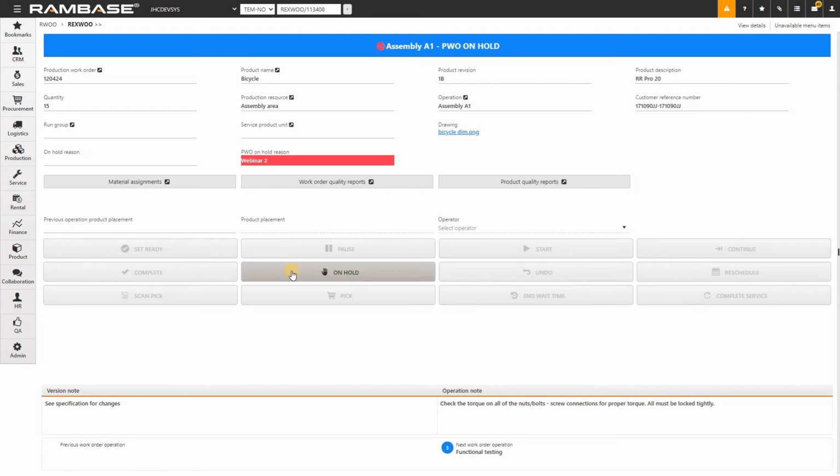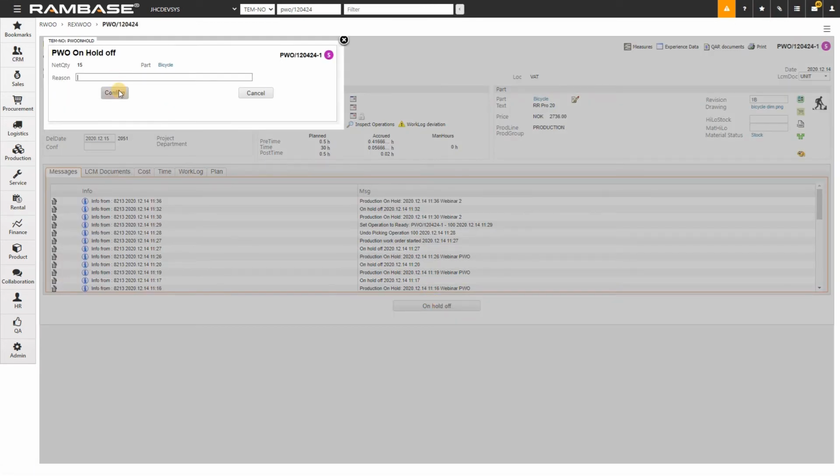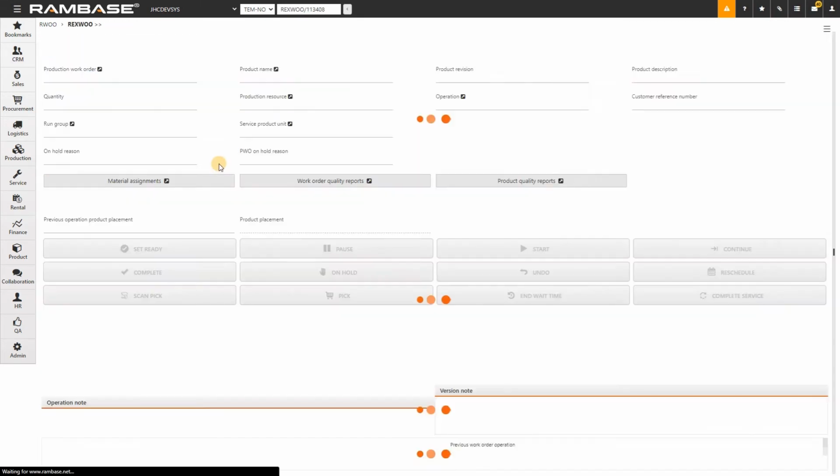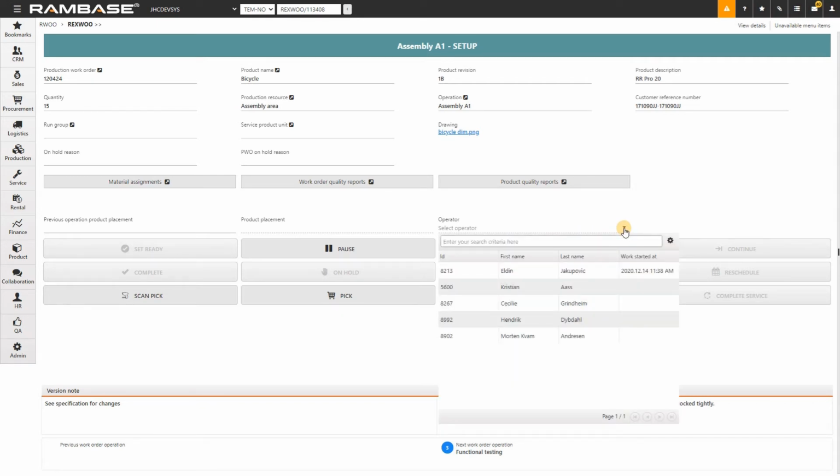Let's go ahead and remove the on hold. For resources that have multi-operator enabled, you can simply click Start and the system will automatically select the logged in user as the active operator. So, it will no longer be necessary to select yourself as an operator as long as you are logged in with your username.